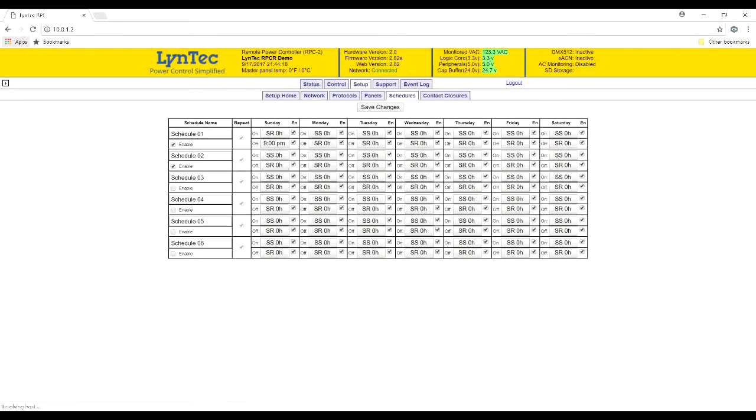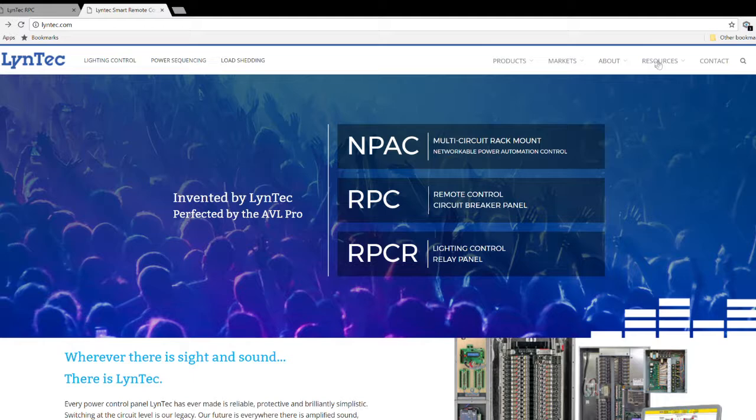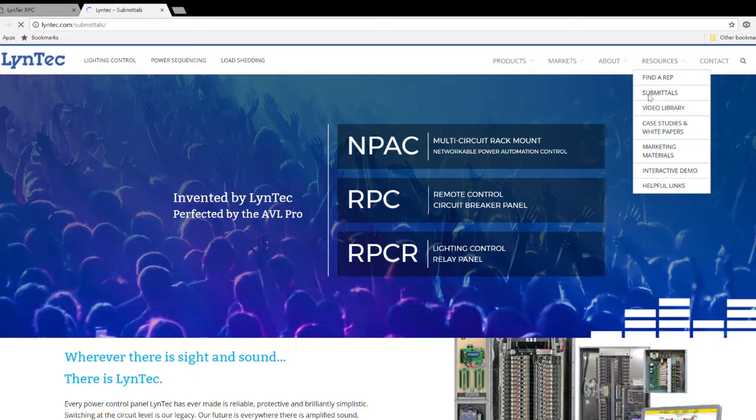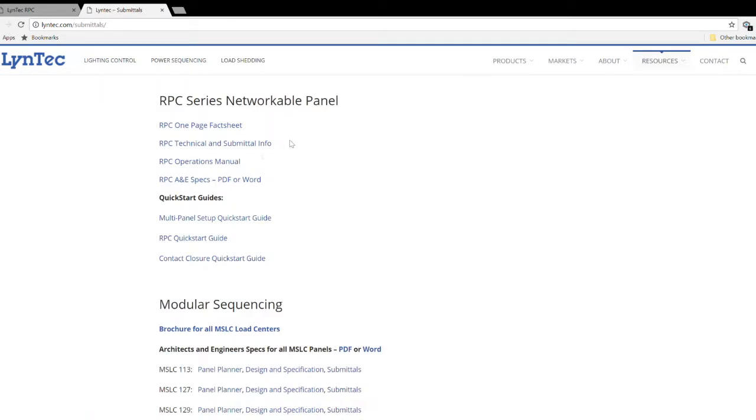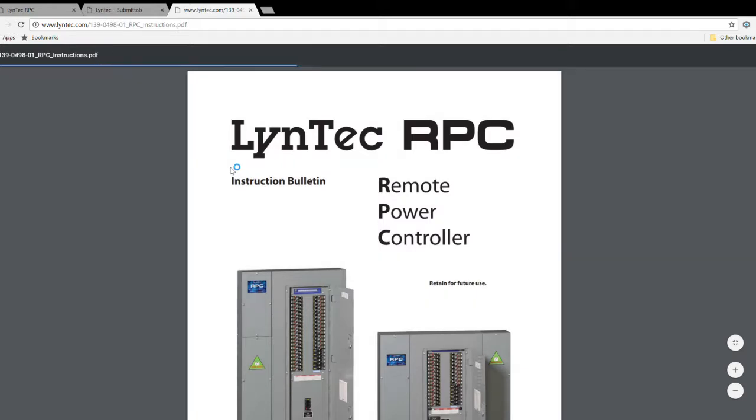On the Setup Schedules page, automatic zone on and off commands may be programmed according to the time of day. Basic software setup is now complete. Refer to the manual shipped for the panel or download the manual at lintech.com for more information.